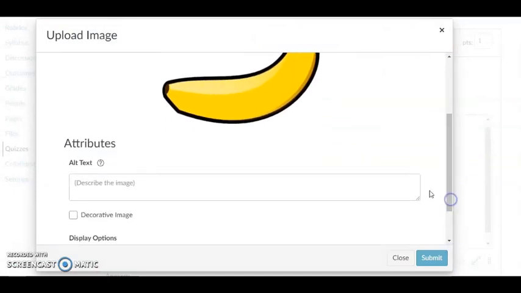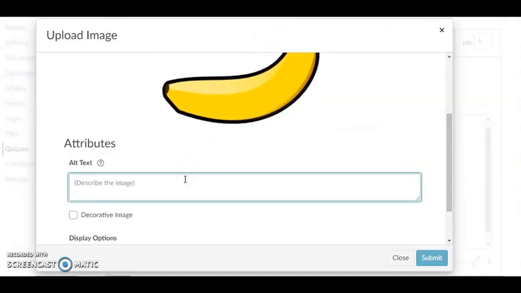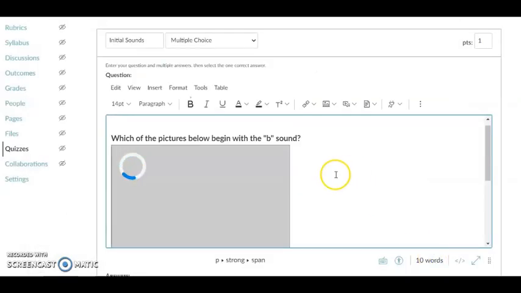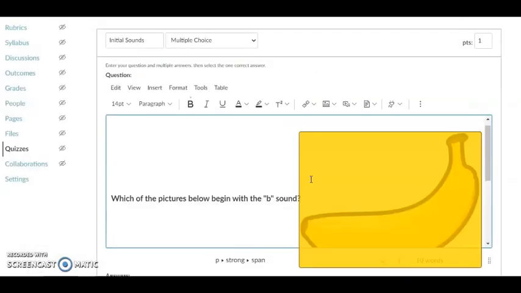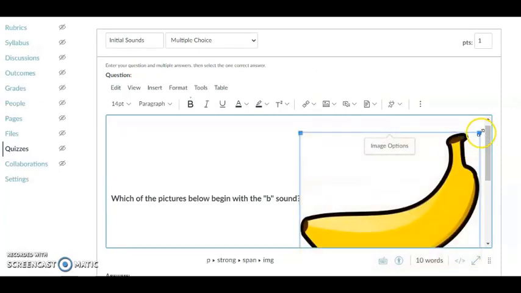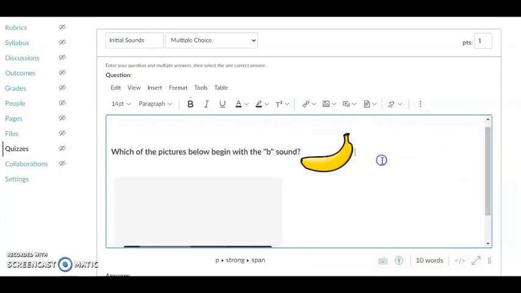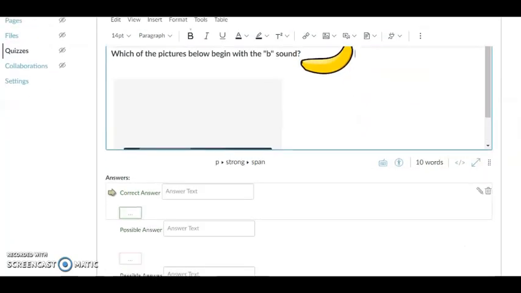Remember, anytime you add images, you need to make sure to include alt text. This helps screen readers read the images for students who might be visually impaired. I'm going to resize my banana because it's way too big, and now my question's ready to go.